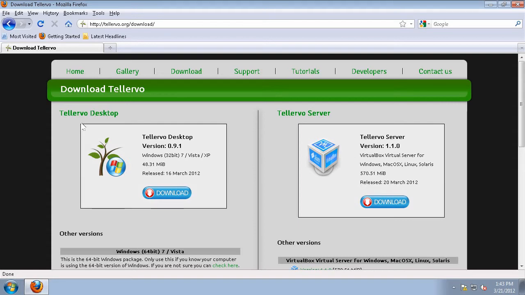Now Tellervo comes in two packages. It comes with a desktop client, which is the program you actually use on your computer. There's also a server component as well. So for the actual program to be useful, you need access to a Tellervo server. Hopefully there'll be one set up in your lab. If not, you're going to need to stop this tutorial now and have a look at the installing Tellervo server tutorial, and then you can come back to this desktop tutorial after that.